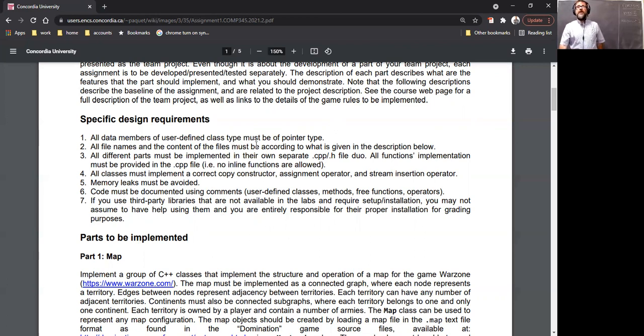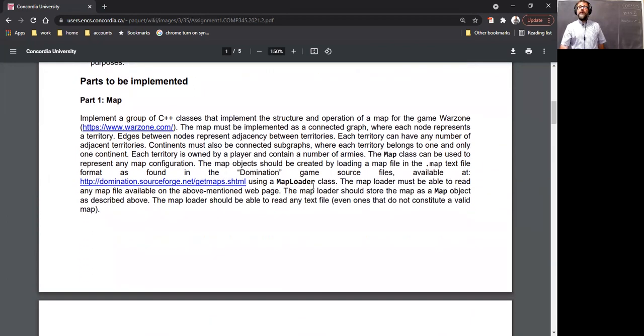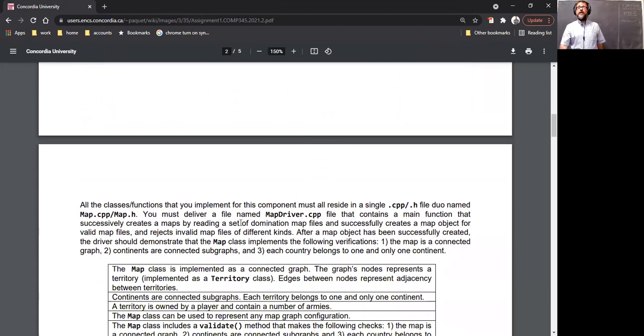All the file names and contents of the files must be according to what is specified below. For example, in part number 1, the map, I say there should be a map class, there should be a map loader class, and for part number 1, there should be 2 files and only 2 files, and they both should have exactly the names map.cpp and map.h.